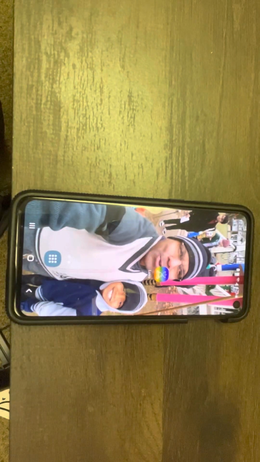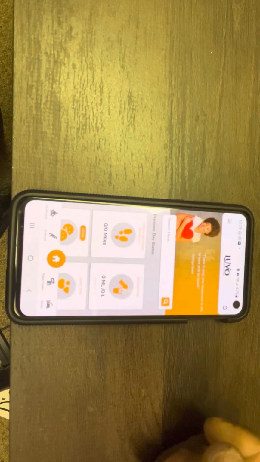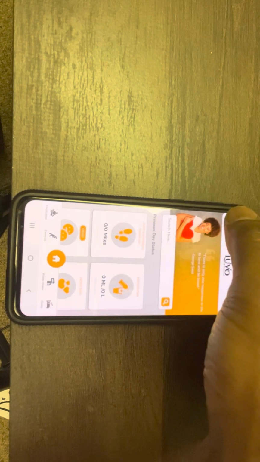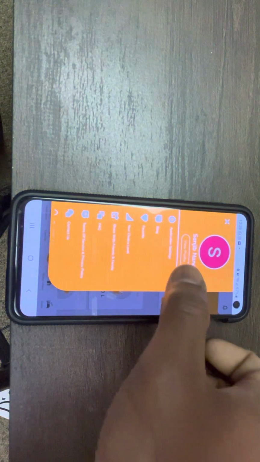Hi, this is the Luvo icon in my phone. So I will click the Luvo icon. So this is the home page of Luvo, and I will go to the left hand corner in the toolbar, and it will show the application settings.